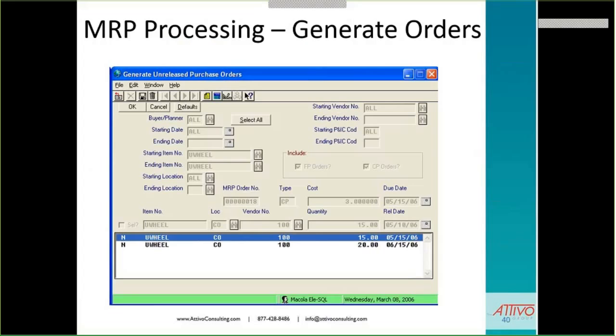So now when it comes to taking action, this is the kind of process that you would use to generate unreleased purchase orders. It's telling us about the quantity 15 from vendor 100 that we need to order, and that it's due by 5/15.